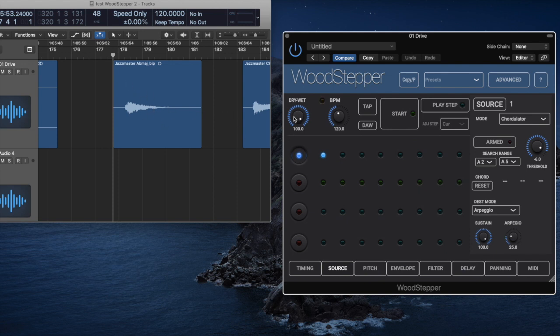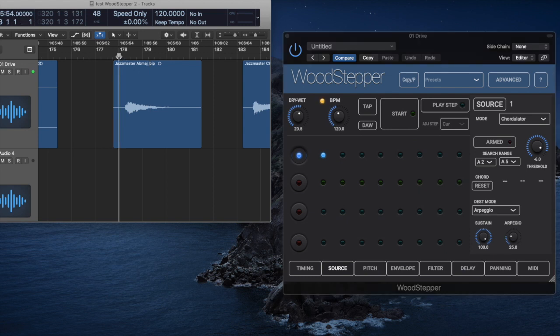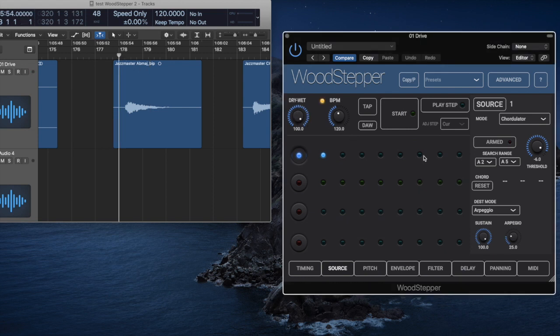If you want to hear if something is coming in, we first have to turn down the dry wet, otherwise you won't hear anything. If we now start Logic, yeah, okay, we have audio coming in. So what do we do then? We don't really want to hear it, but we first have to arm the Chordulator.